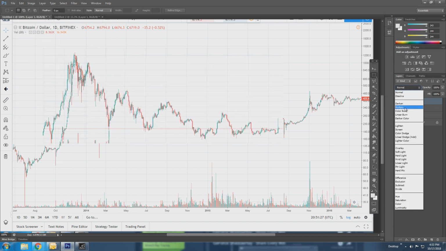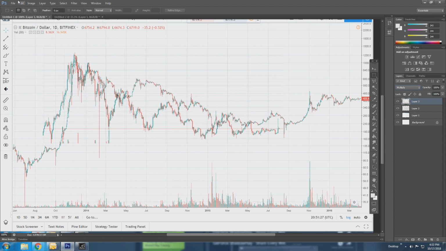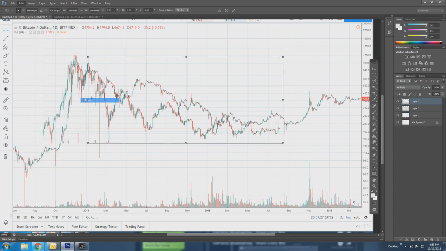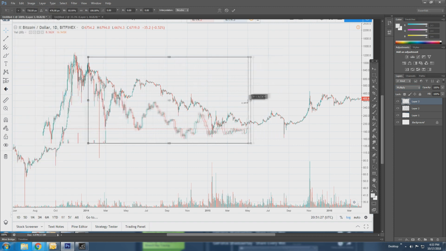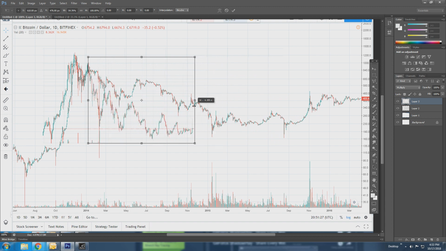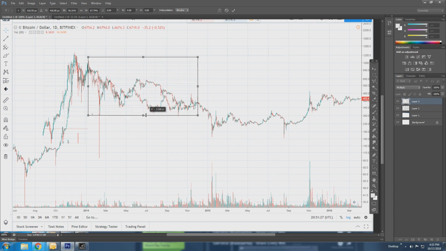Make it so you can see it over the layer, which I'll have to keep doing for each one. Now we're going to scale this to where it matches up. And that looks pretty close. So we're pretty much going with the bottoms and the tops of these peaks. And that looks like it lines up pretty well.